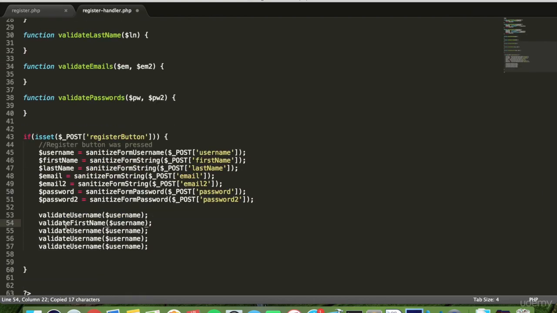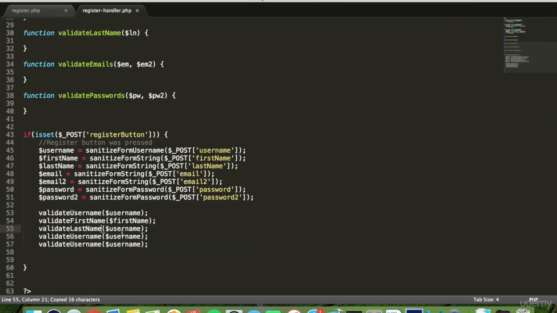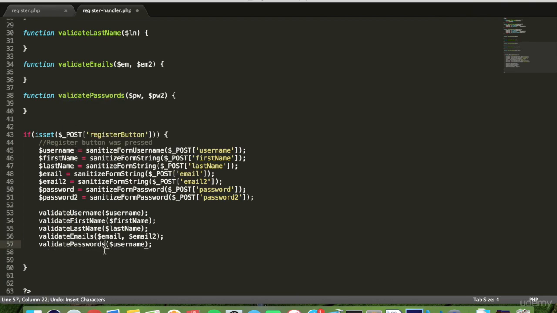Just validate username. This will be validate first name and change the variable to first name. One can be validate last name right there and change this to last name. Validate emails and change this to email and email 2. Okay, and the last one is validate passwords. Validate passwords, like that. And then password, and then password 2. And that's it. There are our validation functions called.